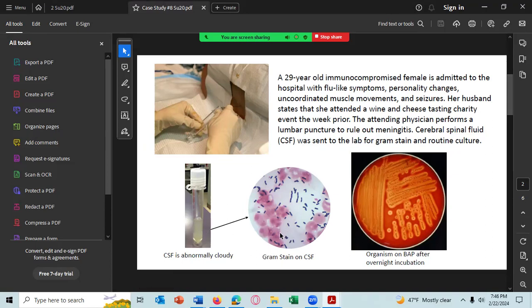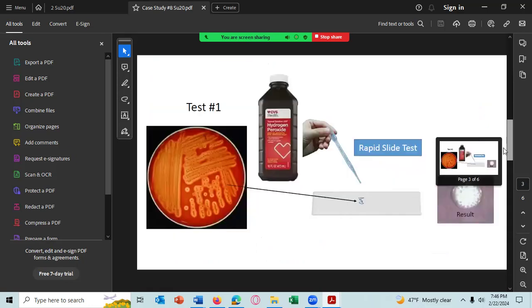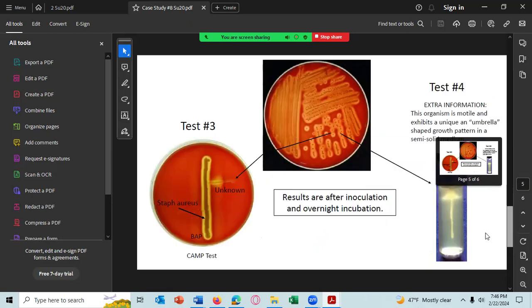And there's the gram stain of the lumbar fluid showing bacteria in the lumbar fluid. The lumbar fluid is in the, what do you call that? The central nervous system, the spinal cord, I think. Or maybe it's in the brain, one of the two. There's the bacteria grown on blood agar plates. You can see the hemolytic pattern. They do other testing. And what species do they get from this?